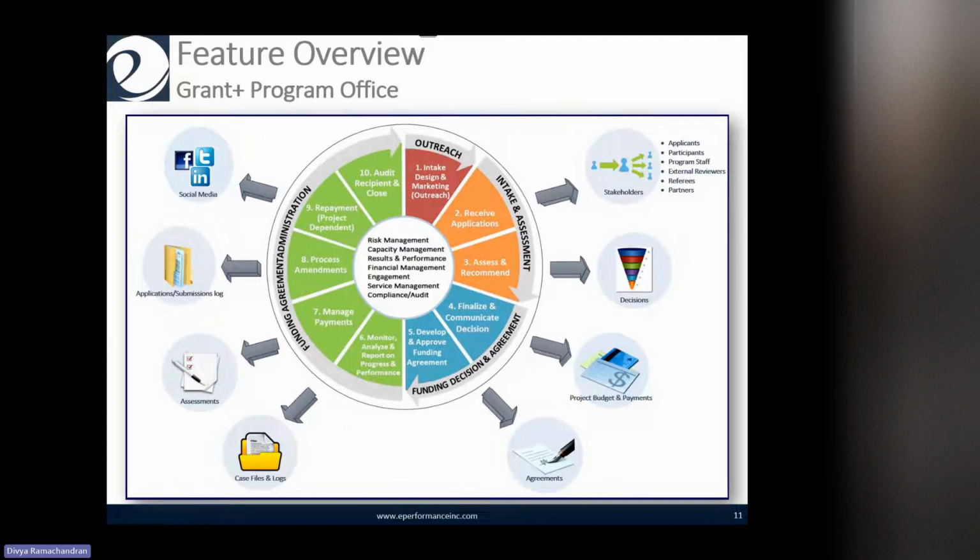Then you have your funding decisions and agreements. So your review processes, agreements, budgets and payments would be applicable in this phase. Then you have something called monitoring. Once you've granted the funding, you will have options in terms of monitoring. You will have payment options. You may process amendments and then probably set up another program for the next annual cycle. We also have options for DocuSign and automatic assessment notifications, and I'll walk you through some of that as well.